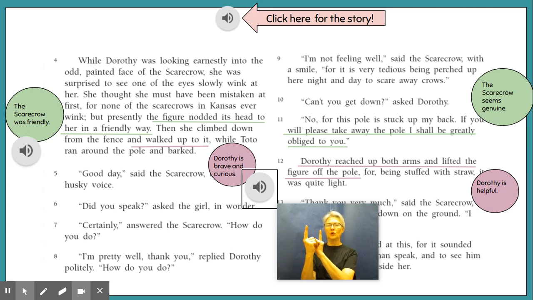Another word that I thought of in this moment was curious. The fact that she was willing to take a look and discover what the scarecrow was doing, I think that someone is curious in that moment. Now jumping to paragraph 12, this is the part where Dorothy tries to lift the scarecrow off of the pole. In this moment, I think that Dorothy is helpful because she wants to help the scarecrow with this situation.